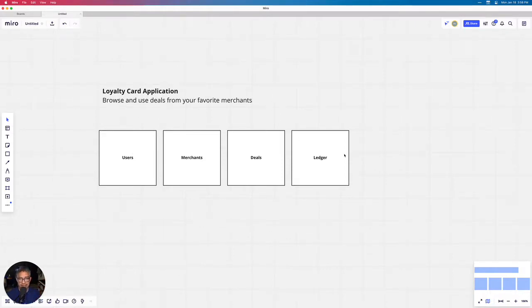The second thing is, think about the different properties or field types within those entities. So here, for users, for example, I'm going to have a name. I don't need a description. What else do I have? An email address. I'm also going to have a password.